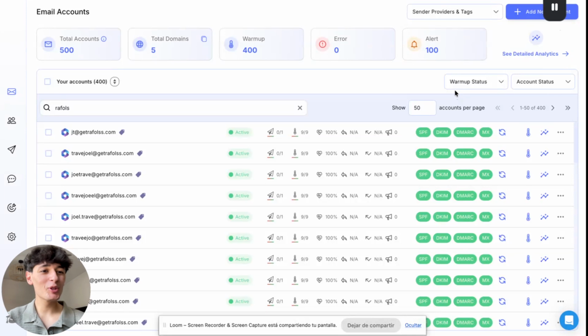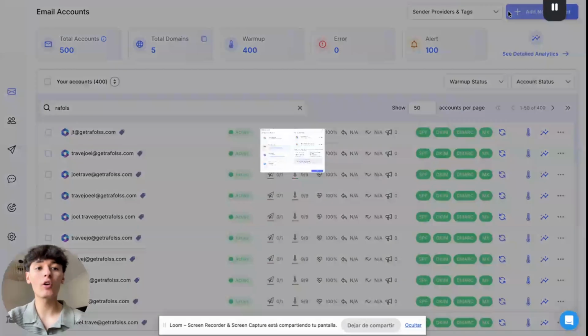You will see that PlusVibe has a very simple interface, the same as Instantly. So if you have used other tools in the past, you will see that it's super easy to set up. But let's go step by step. And first of all, we have the icon email accounts. So the first thing that we need to do is connect our inboxes.